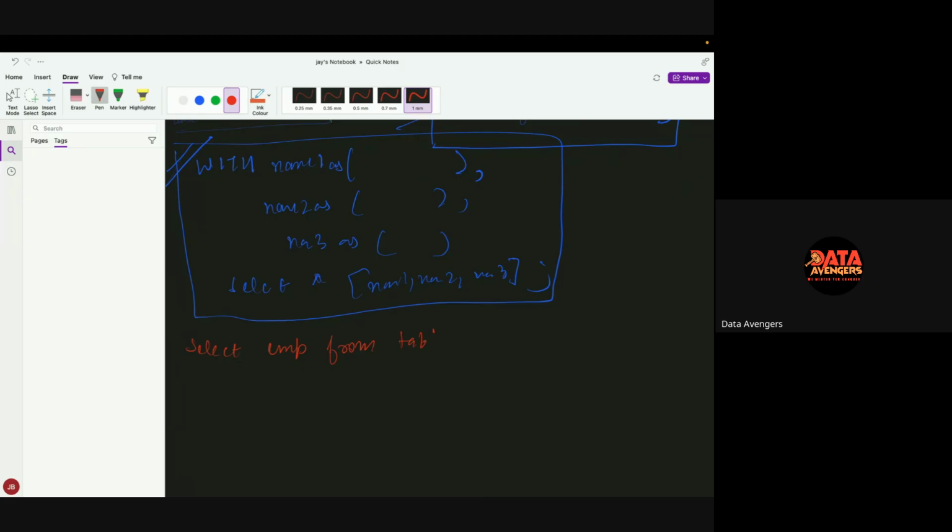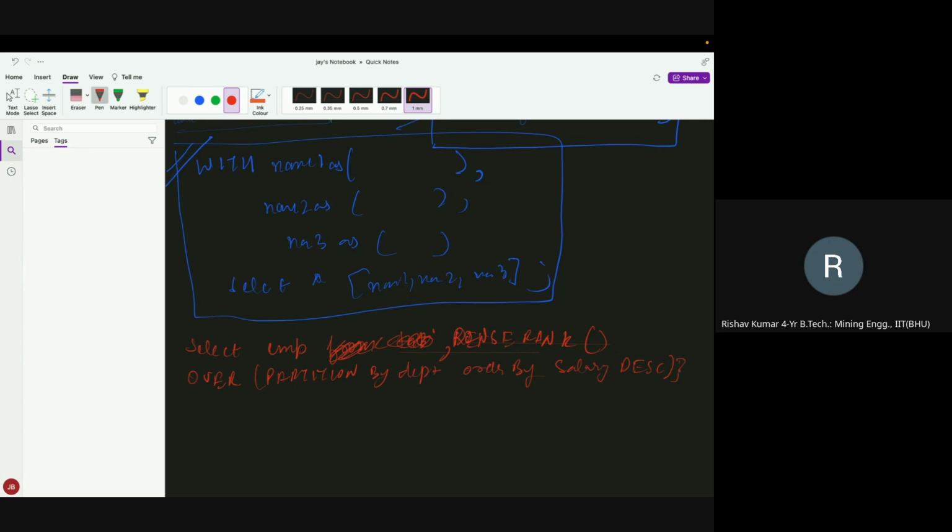क्या कोड लिखोगे तुम अगर वेयर के साथ लिखोगे तो? ये लिखोगे ना: select employee, dense rank to handle ties and no gaps, dense rank over partition by department, order by salary descending, limit, from table where dense rank is equal to 2.